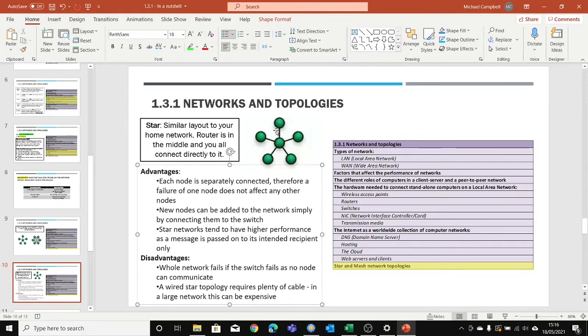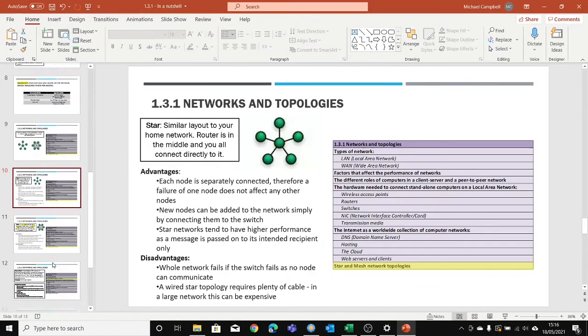But you don't have to study those in this course. As you can see, it literally says star and mesh. So that's the main one to think about. Let's go on to the next slide.